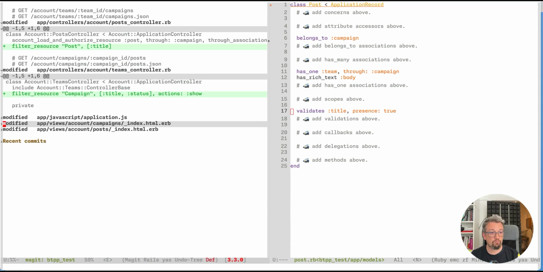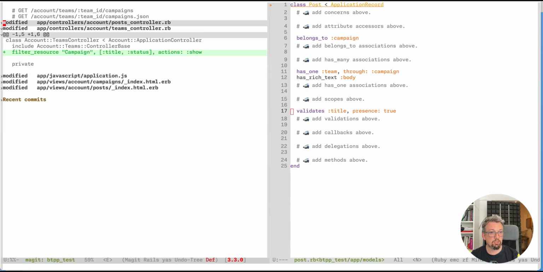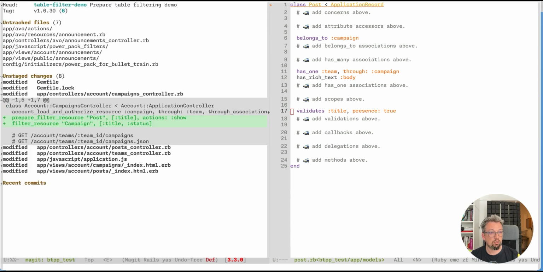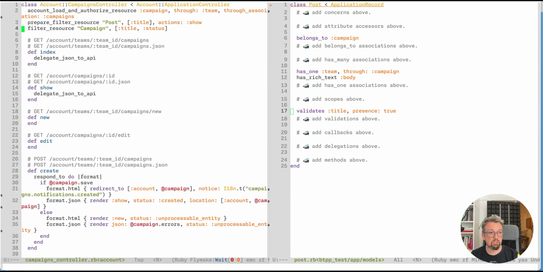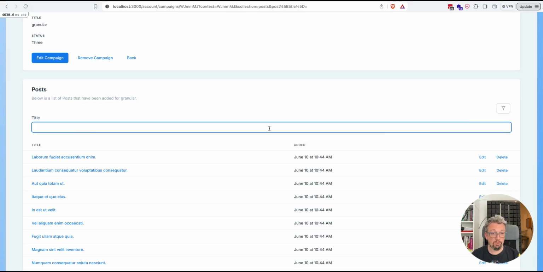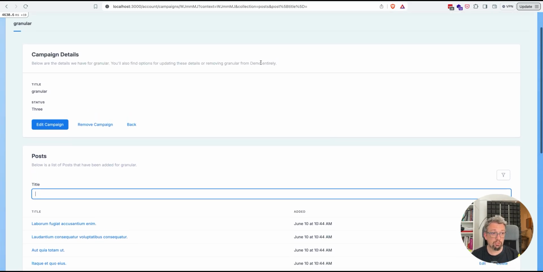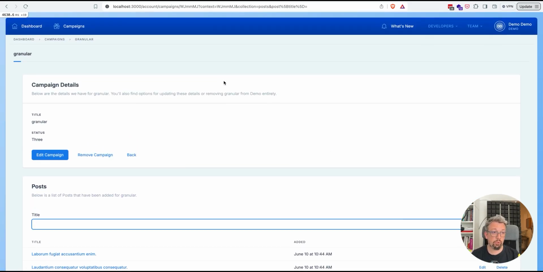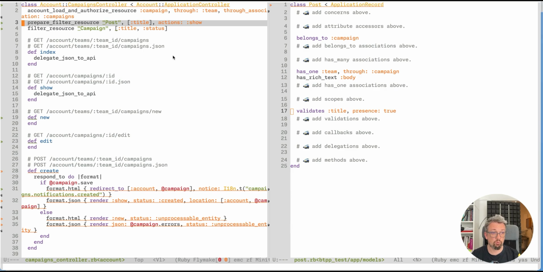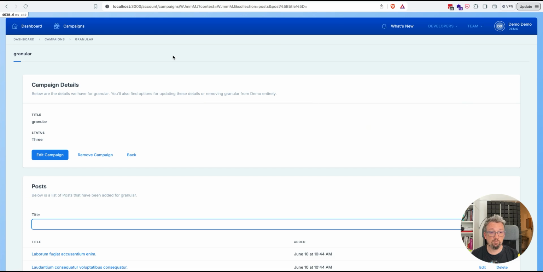But also in the campaigns controller, something has been added, namely this prepare filter resource method call, because the campaigns controller is responsible now for filtering the posts. We have to tell it to prepare a post model for filtering as well, which is what we do with this call here. And this sums up this demo.